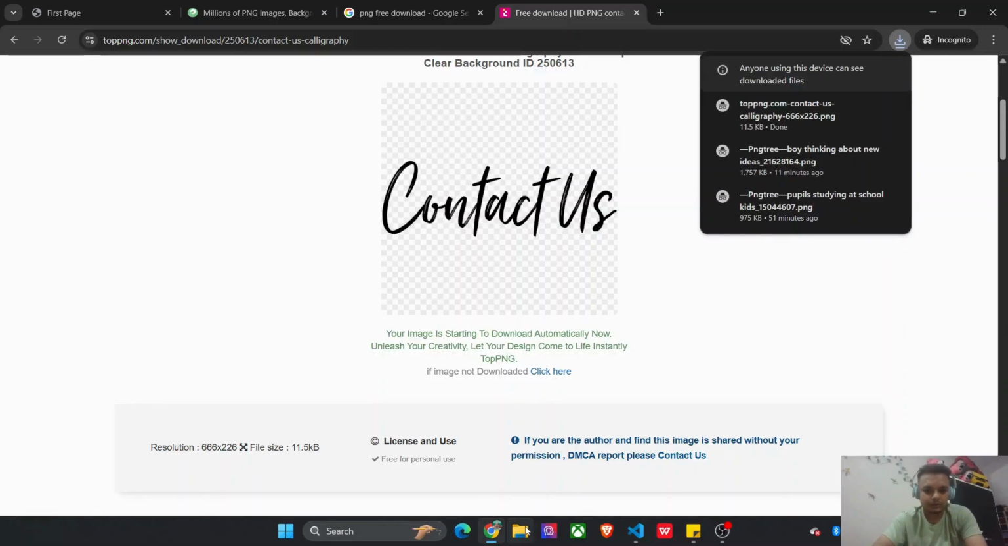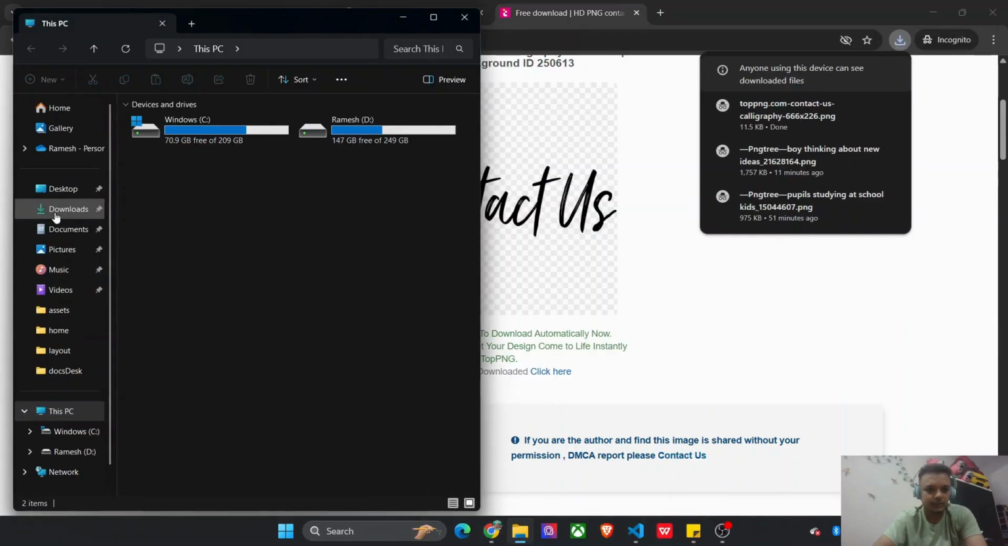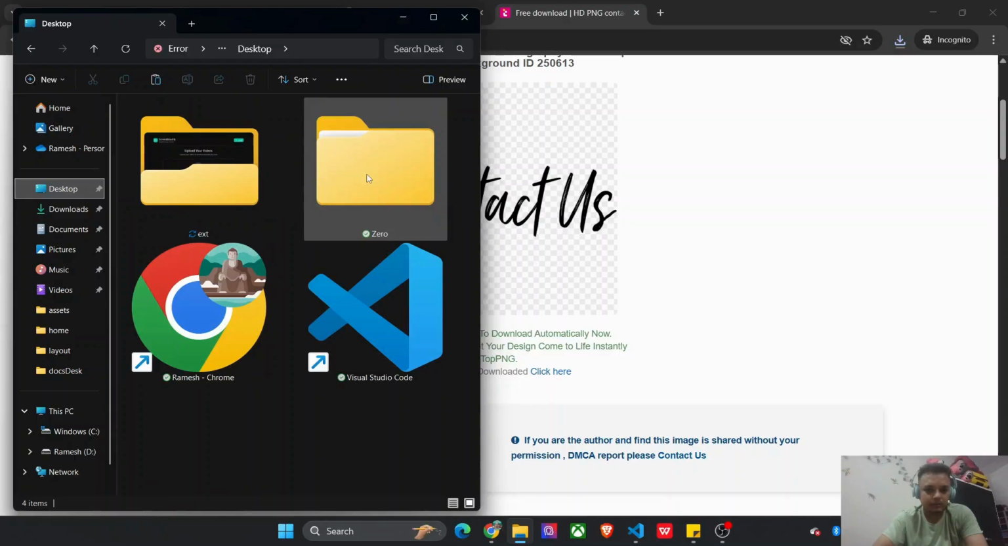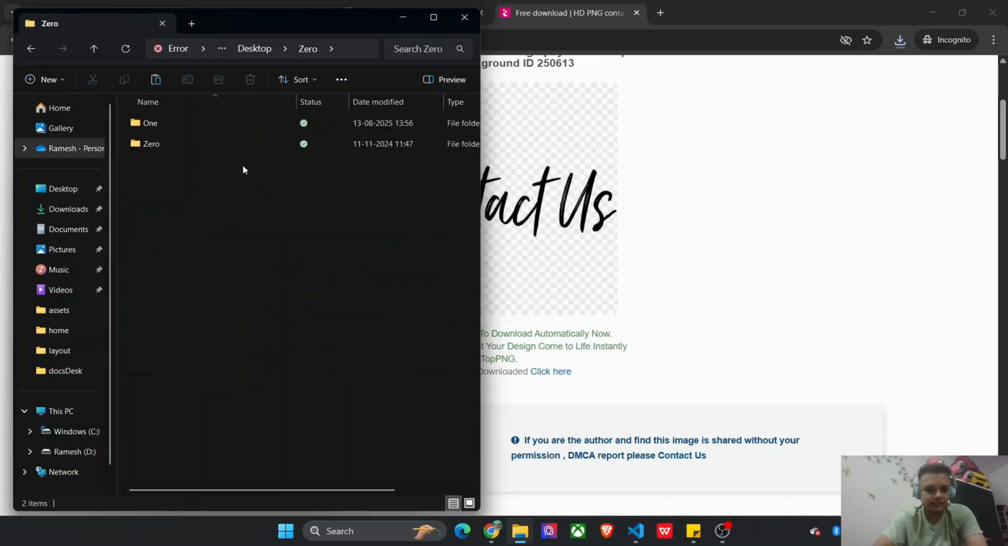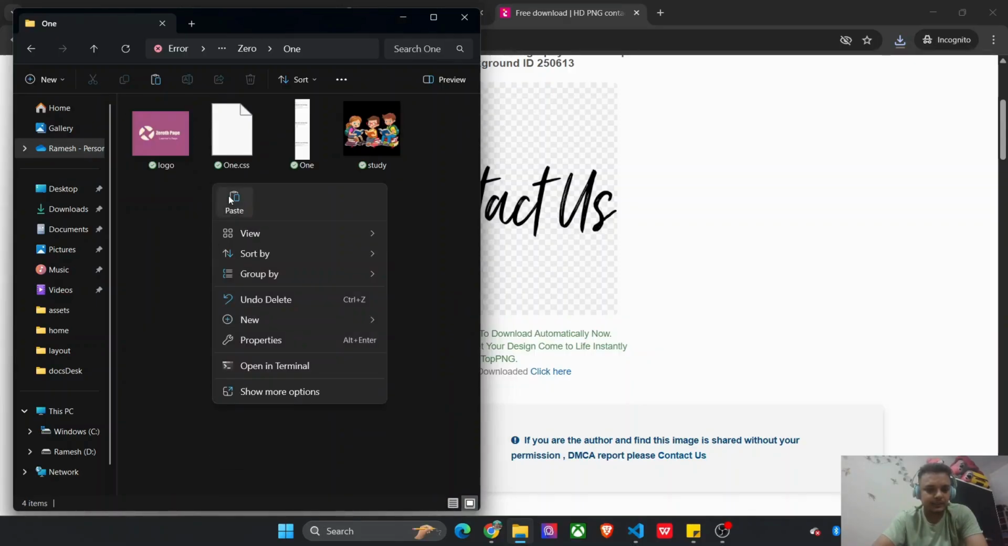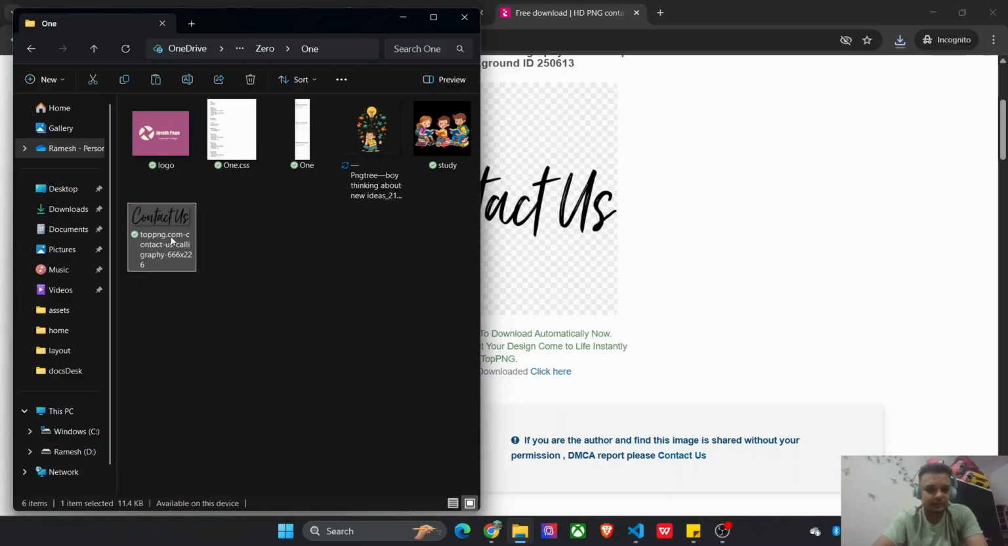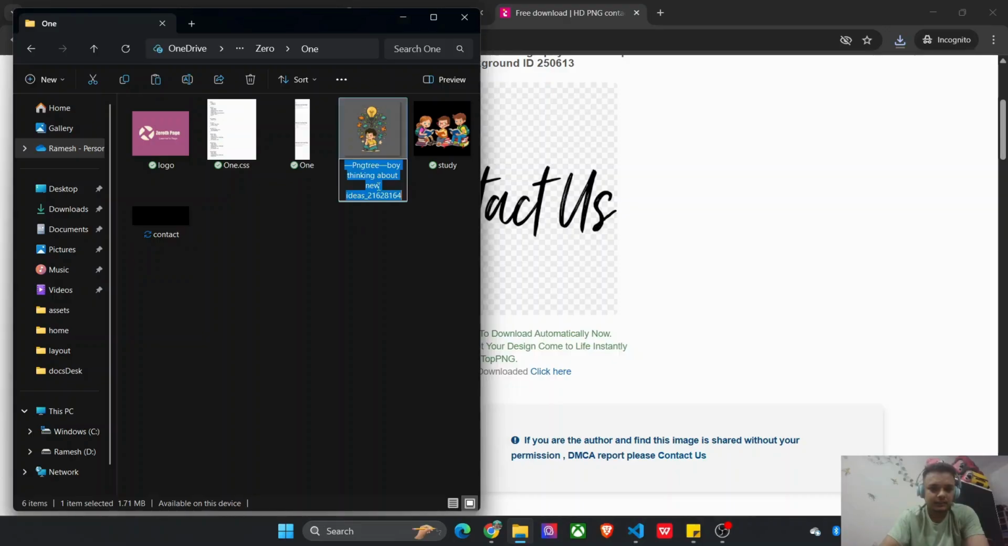Now go back to your downloads folder and select the other 2 images, copy them and go back to your desktop, wherever your code exists, and paste them there. Now change the text, contact, and now change the text, about.